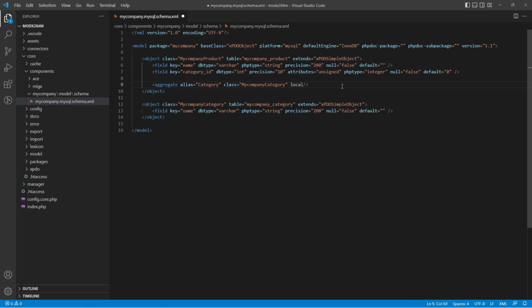In the attribute local, we define the relationship field of the object we are currently in. It's the field category_id we previously added. The attribute foreign is the field of the related object. The attribute cardinality is 1, because a product belongs to one category. The attribute owner is foreign. Use the value foreign for this attribute, if the primary key field of this relationship is in the related object. Use local if the primary key field is in the source object.